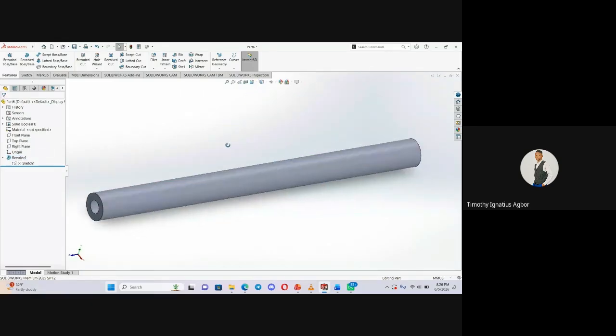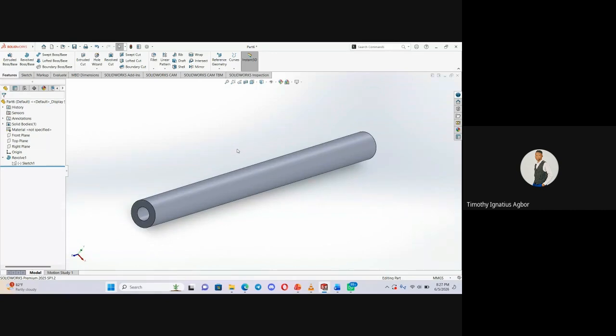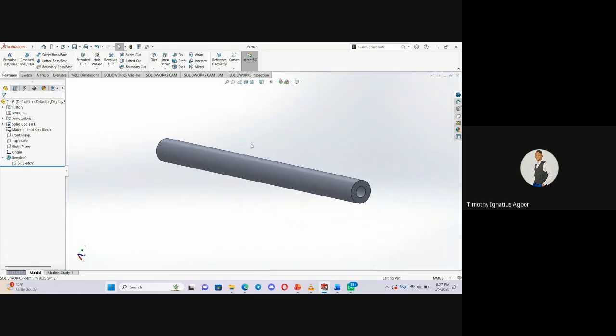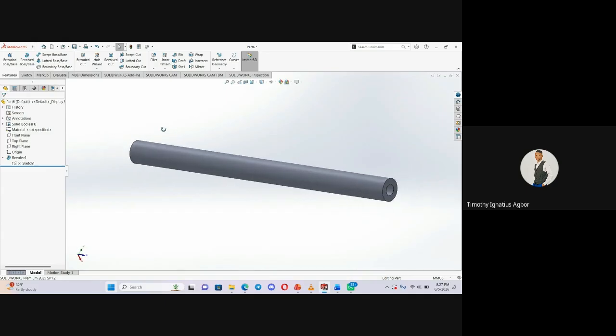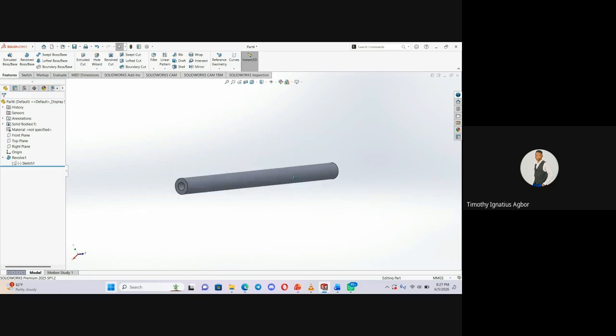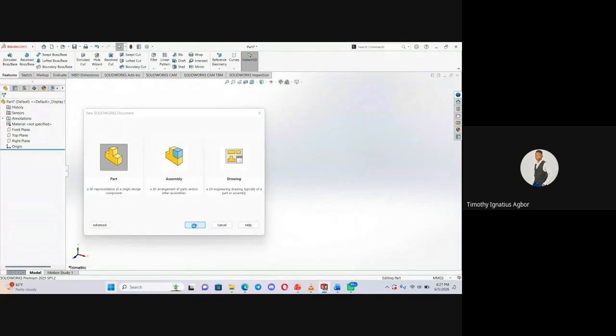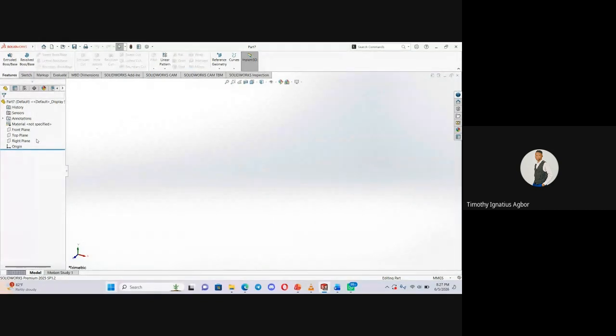Let me explain sweep. We'll just be using the basics since this is just a boot camp. We'll just be using the basic feature. As you advance in your course, you can go further, and we'll have subsequent webinars where we can explore each and every feature in detail. So let me explain sweep boss now. Let me create a new part, and then we want to explain sweep.